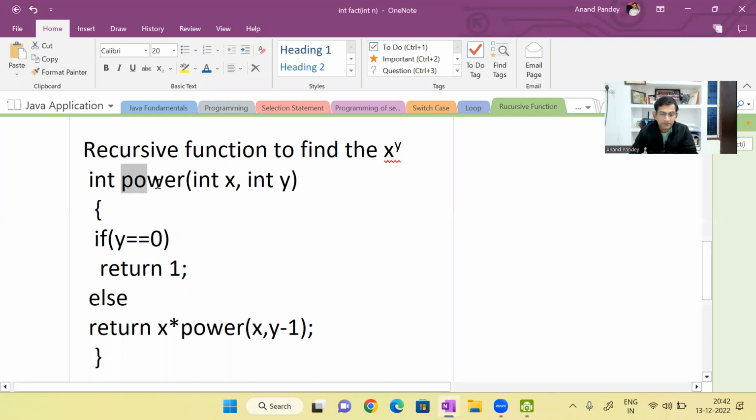The name of the function is power, and you can see this function is calling itself. So it's a recursive function. Got it? So let's start. Consider the value of this function will calculate x to the power y. Consider the value of x is 2 and y I'm taking as 3. It means this function will calculate 2 to the power 3, that is 8.